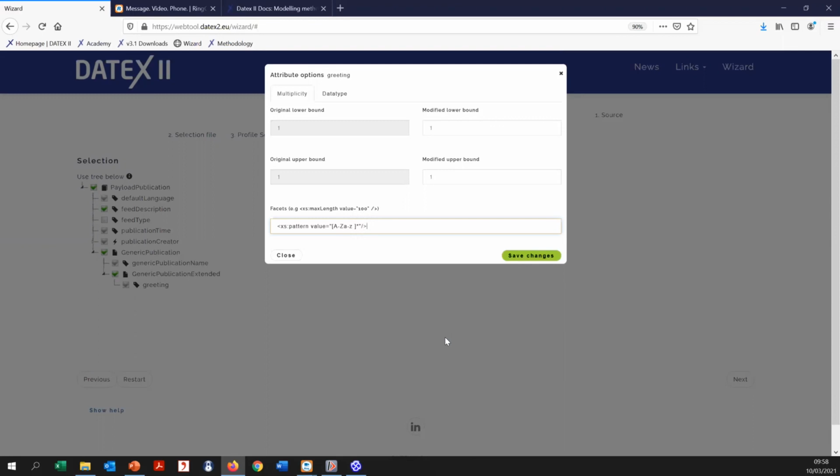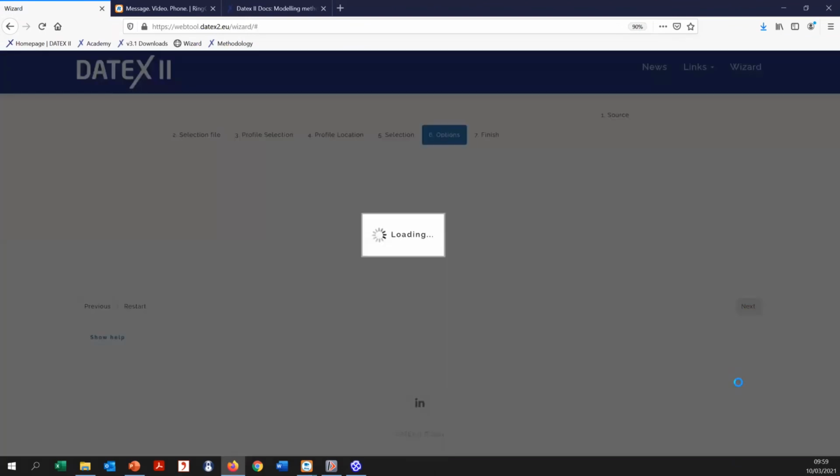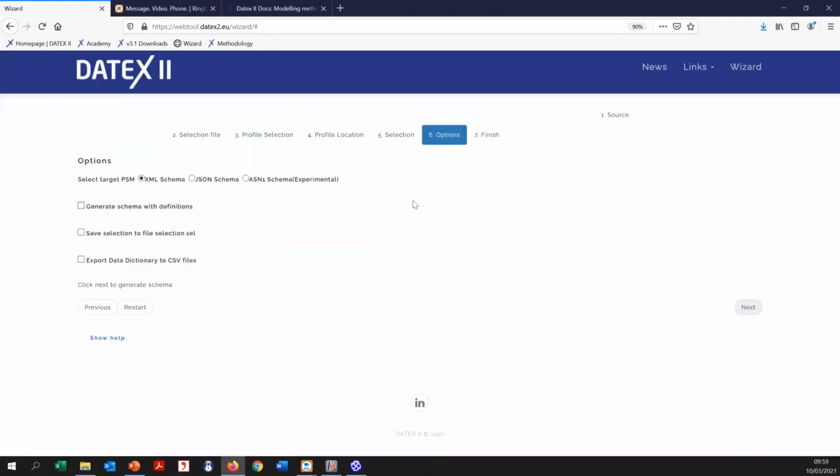Yeah? It's again backwards compatible because each message that will successfully validate against this restriction obviously also validates against the unrestricted model. So I can restrict things, but I cannot expand things in profiling. Okay, so I change, save that. And now I have actually done a selection.